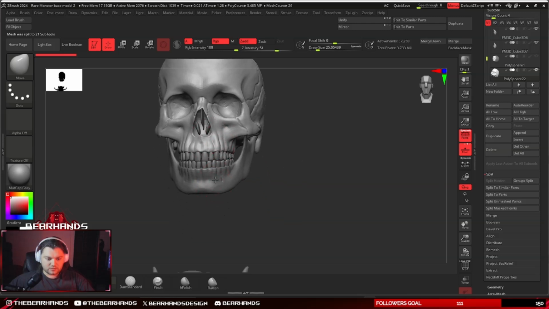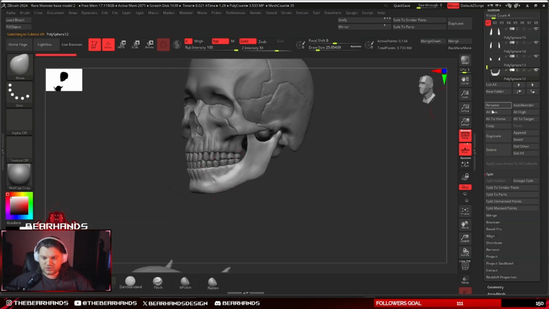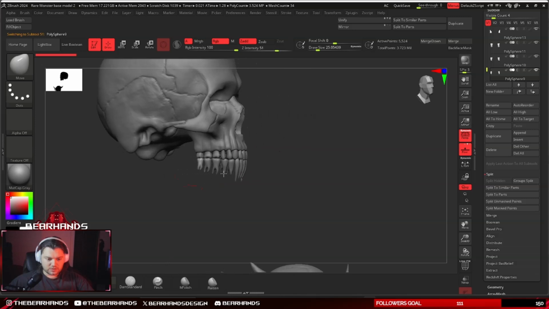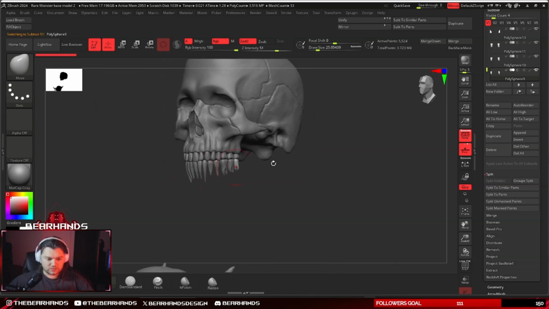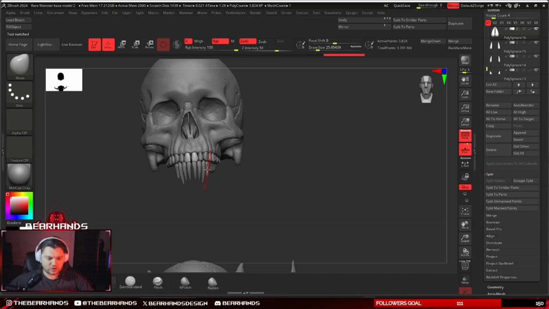Then I don't want this jaw, so we're going to delete that. Then I will delete all the bottom teeth. Come on.